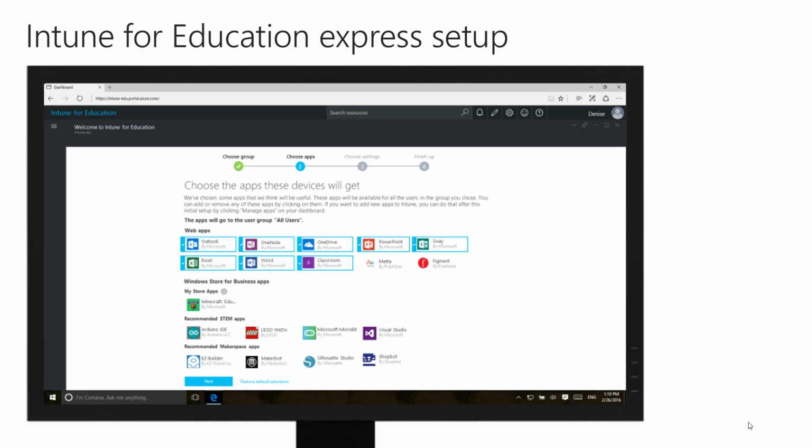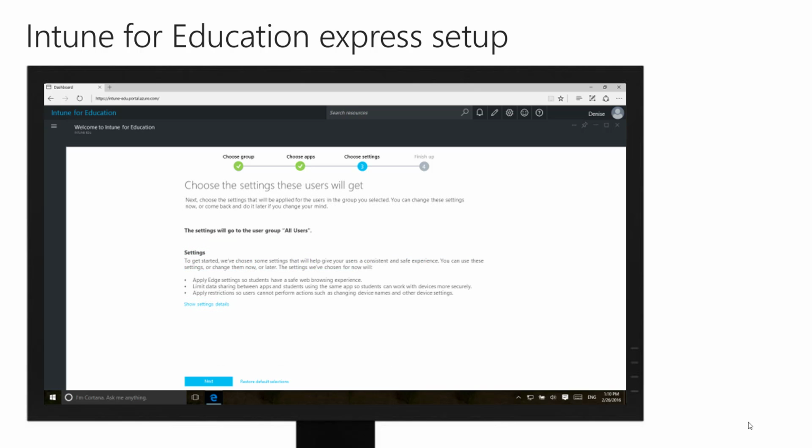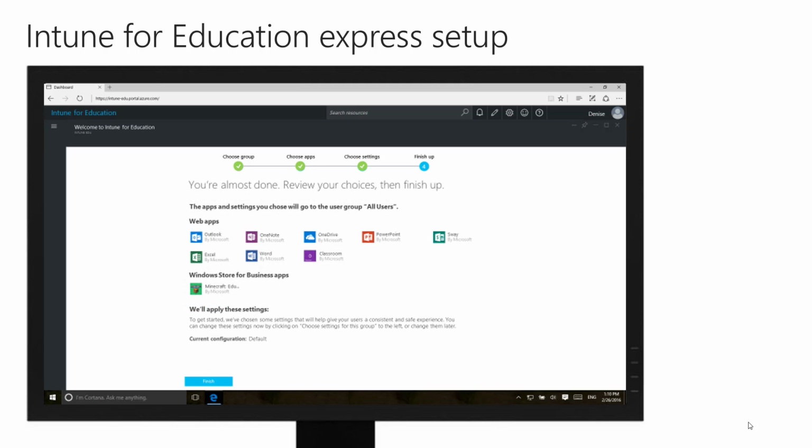So do we want to roll out the Office 365 Pro apps, for example? Do we want to push out web apps? Do we want to push out Windows Store apps? These are things that we can do very easily through this console. Then we can go through and choose the settings that we want to apply, and this way we can start putting restrictions in place so that the devices work as expected for an educational environment. And then once we've done that, we can just say we'll apply these, and effectively now we start getting cloud-based delivery of these settings.